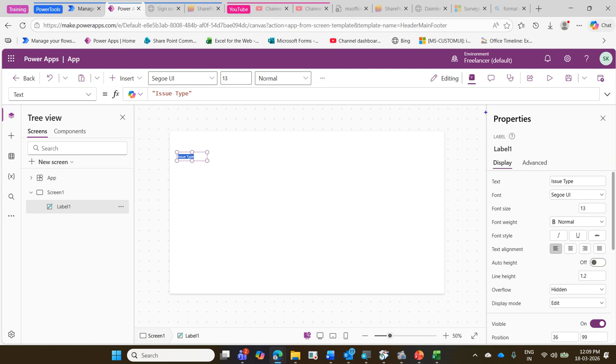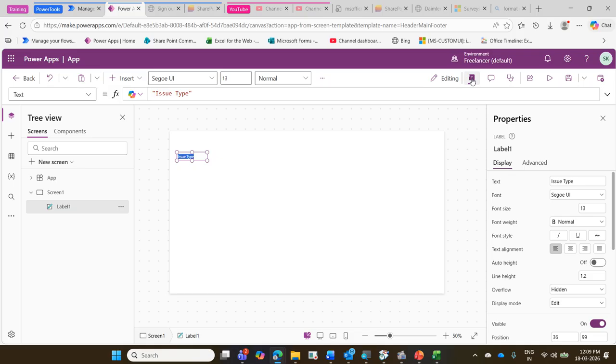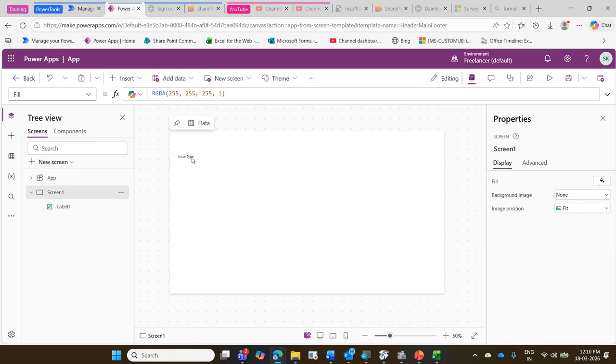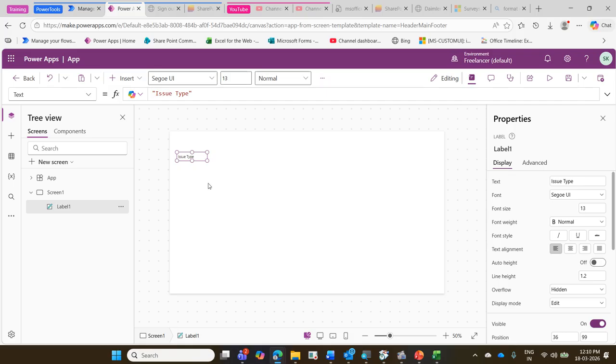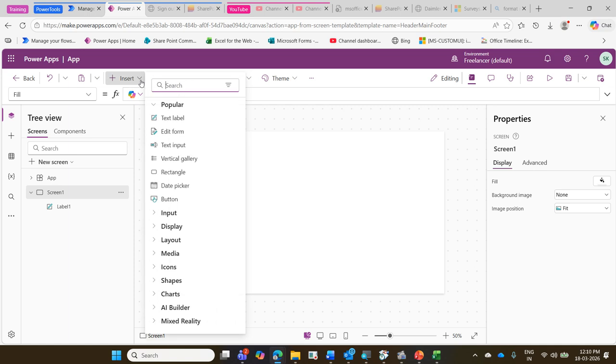Okay. Now below this text label, I want to put a text box. That's a text input. Go to insert again. Insert text input. The name itself says input. Click on this input and I'll put the text input here. We have selected the text input here.